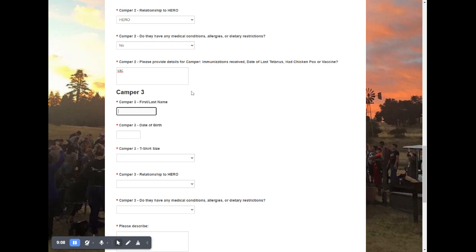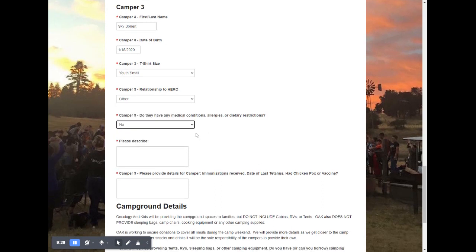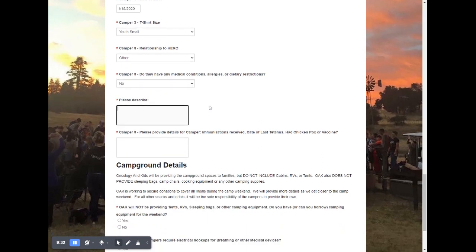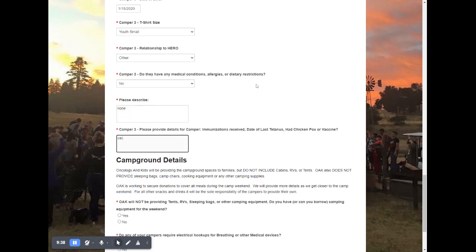My third camper is actually going to be Sky, and she was born on January 15th of 2020. She's just a youngin', needs a small shirt, and she is a sibling. So I'm going to put other. I'm going to actually update that before we go live. And then, do you have any medical conditions or allergies? No, she does not. I don't need to describe them. And then if there is any immunizations, yes, she has been vaccinated.